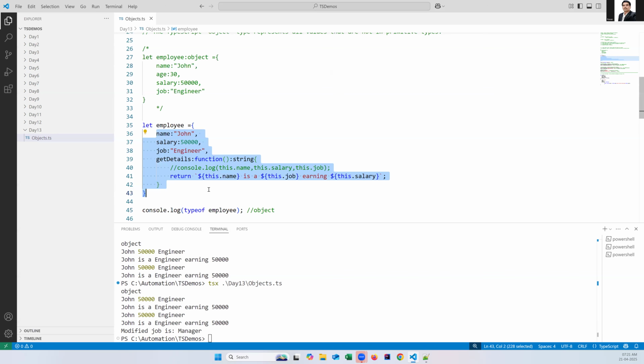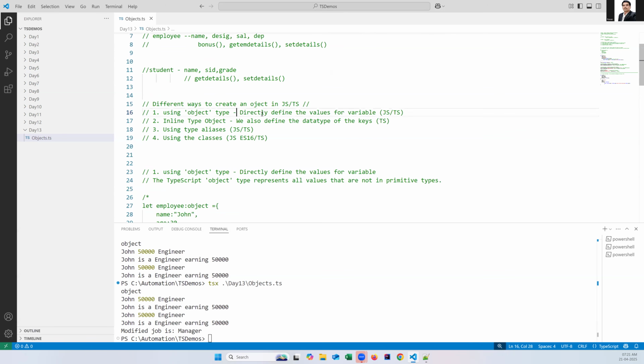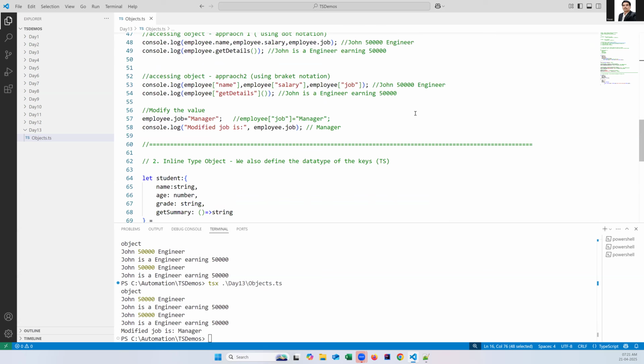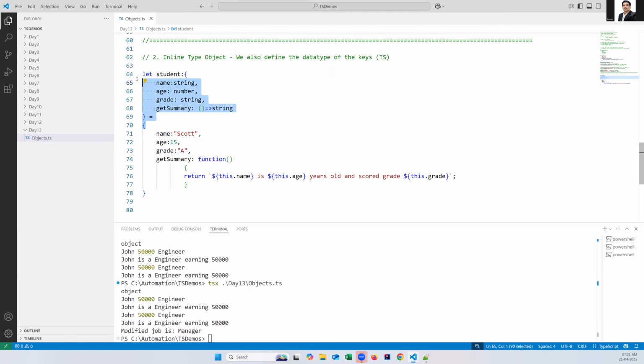In the previous approach, we directly assigned the data to the variables. We haven't specified the declaration separately. We directly define the values of the variable. That is the direct process. But this is indirect. First, we declare an object. We define the structure of the object. Then we assign the data into the object.